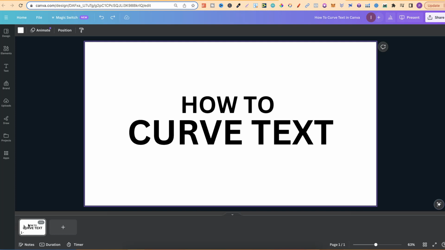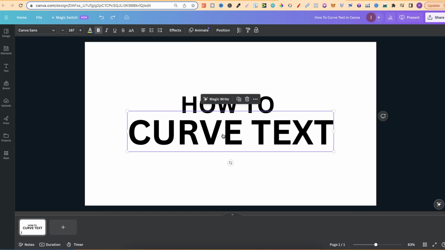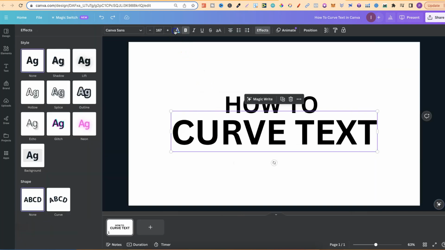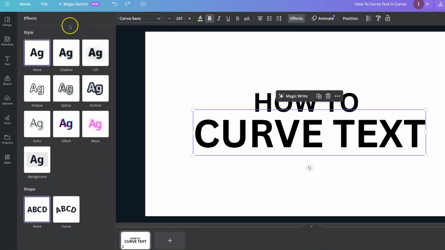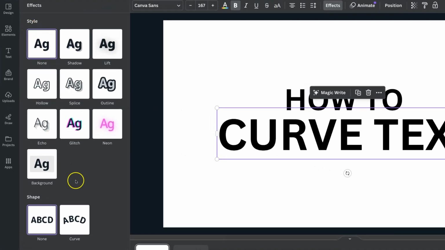Now, once you have your text on the canvas like this, you want to click on the text which you want to curve. For this example, we're going to do the curve text. So we're going to click on the box, come up to Effects, and click on that, and now we have all of these different style options and shape options as well.